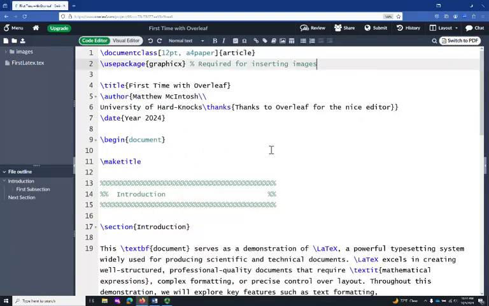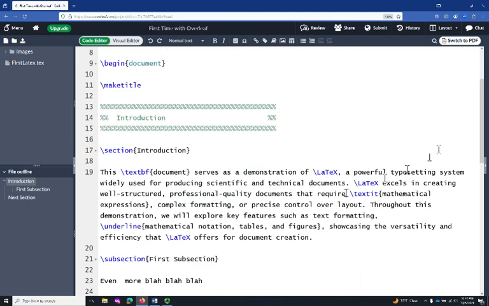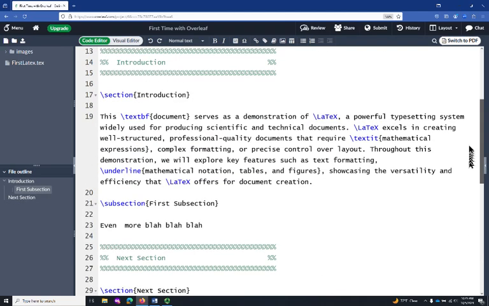Hello, in this video we're going to learn how to insert graphics, figures, references, and labels into a LaTeX document. This is the document that we left off with in the previous video.